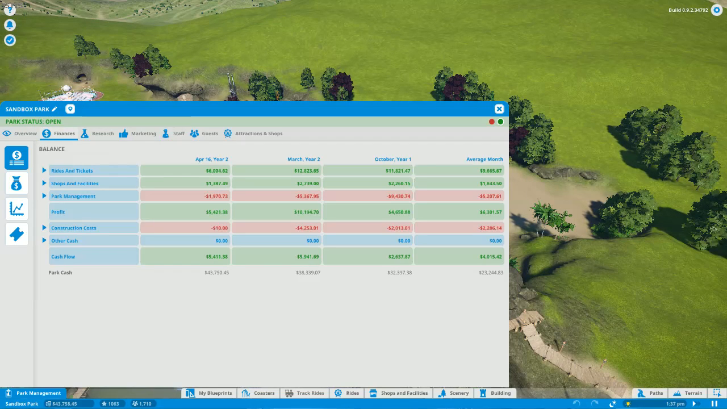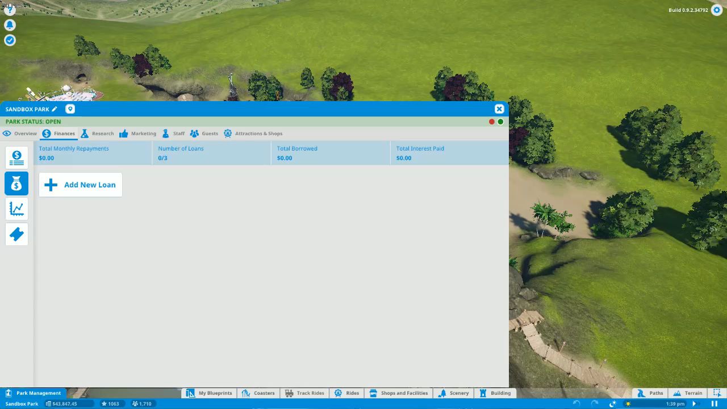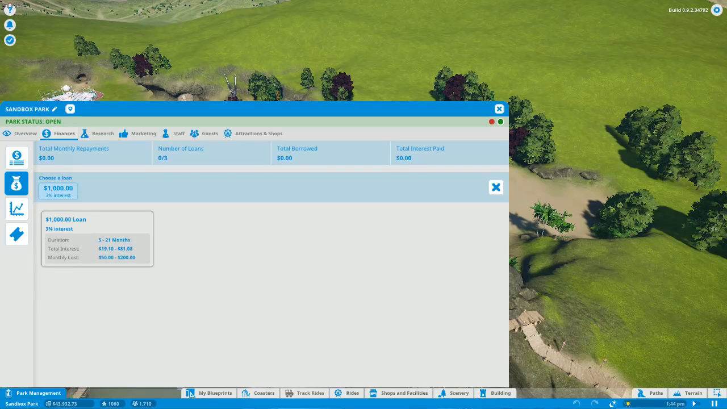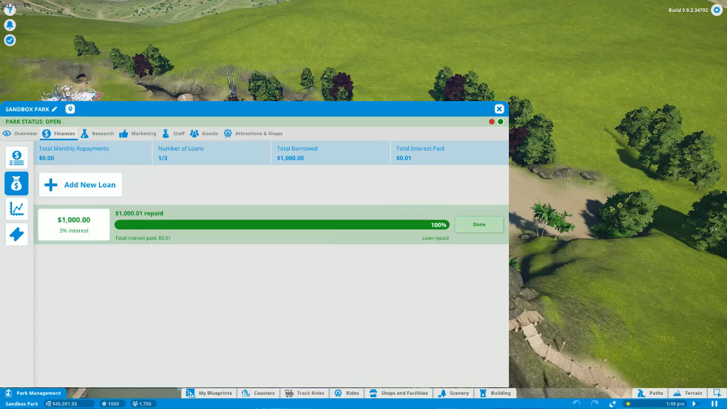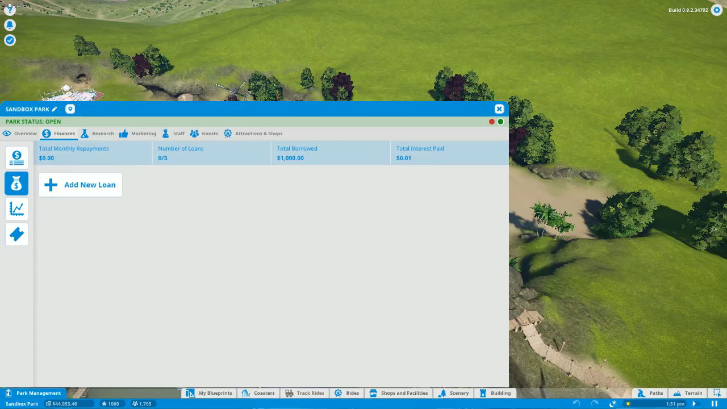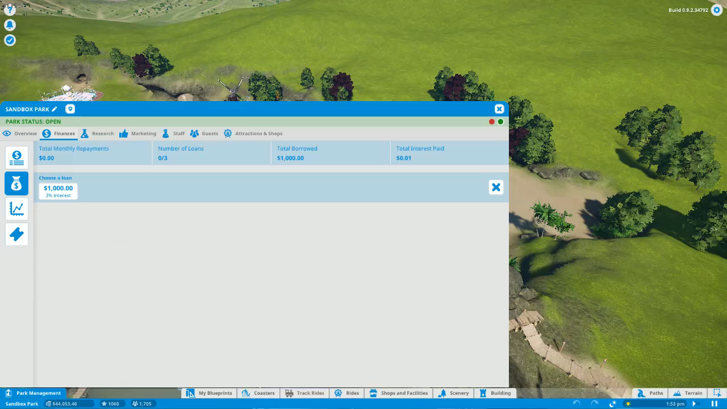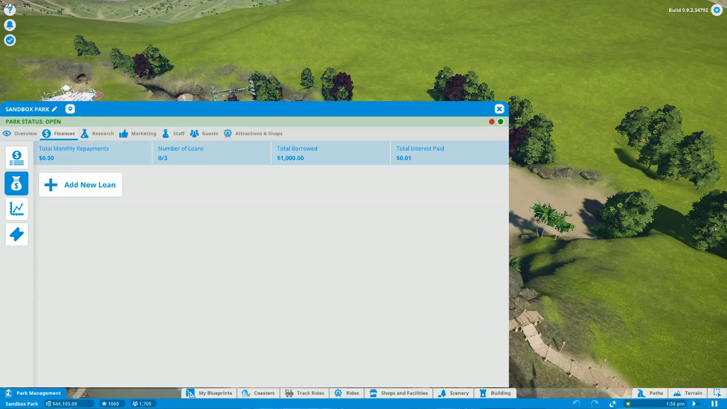Again, pretty self-explanatory. Loans, where you can grab a loan, which I currently don't have one, so irrelevant to me. Oops, I didn't mean to actually take the loan. I wanted to look at it. Oh, it's just one loan I can get for $1,000. Interesting.